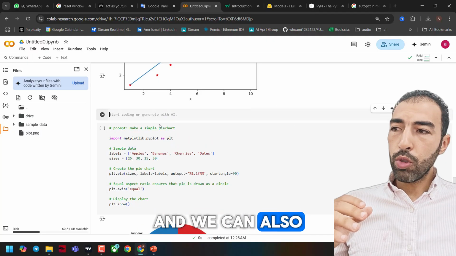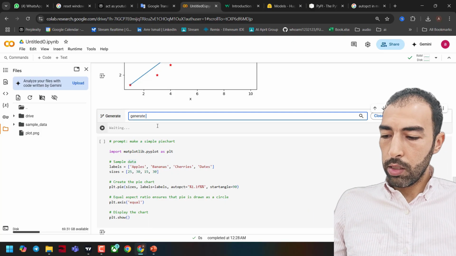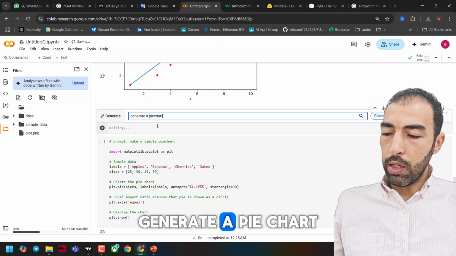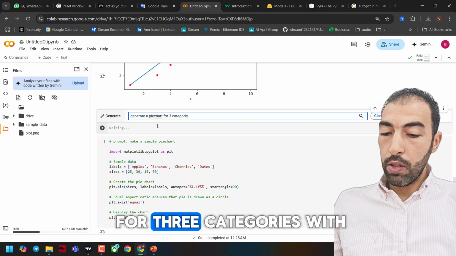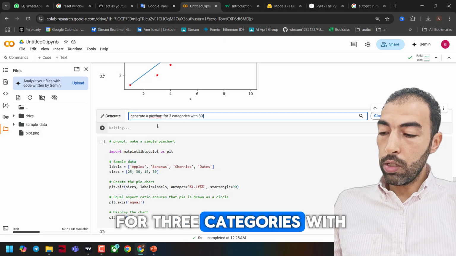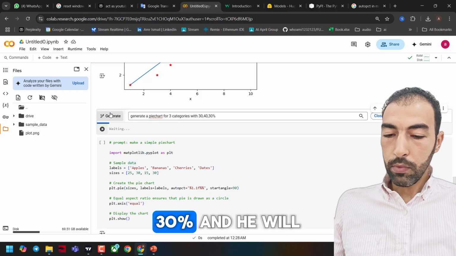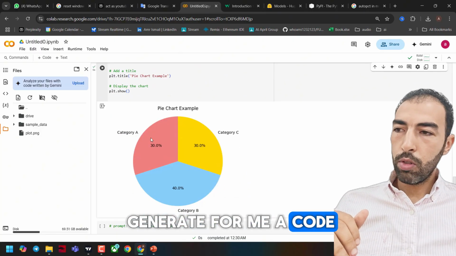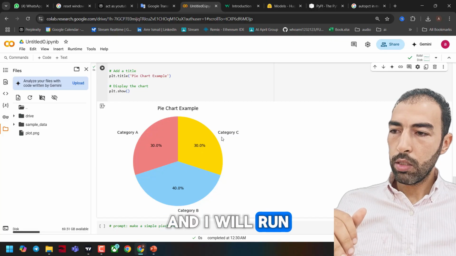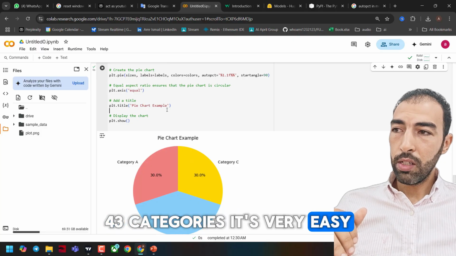And we can also generate, for example, a pie chart for 3 categories with 30, 40, 30%, and it will generate the code for me, and I will run it: 30, 30, 40, 3 categories. It's very easy and without doing anything.